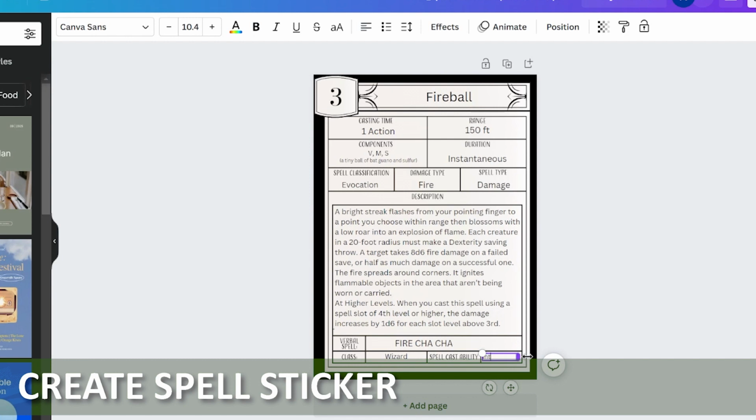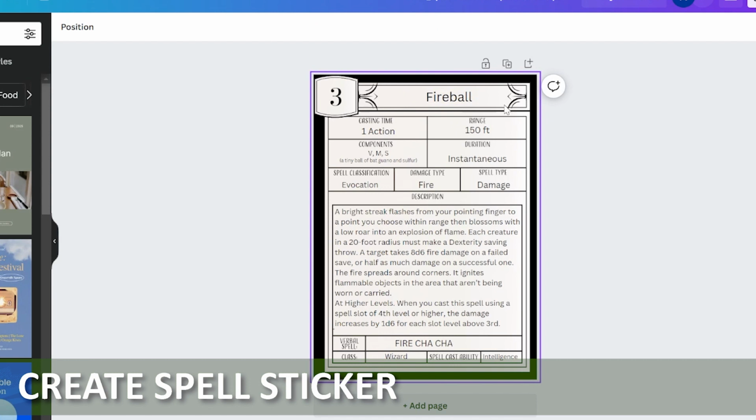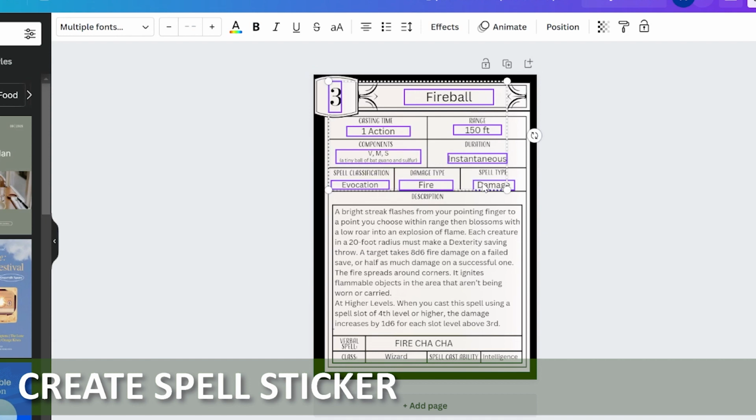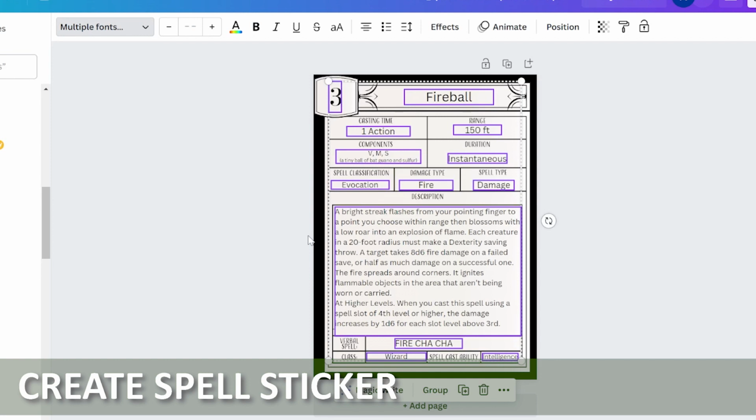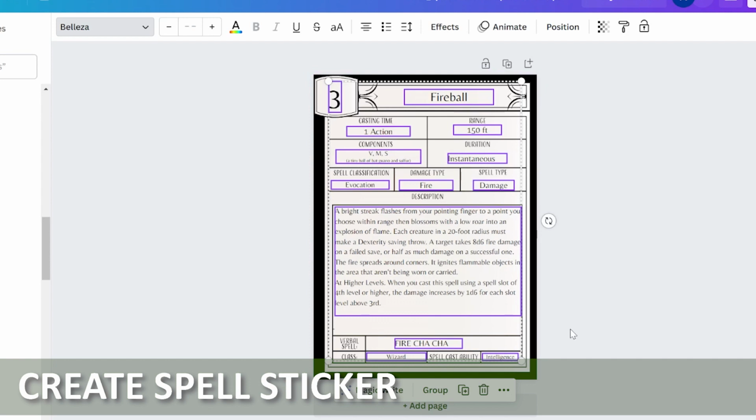Okay. So there we go, we have our spell card all filled in with all the details for the Fireball spell. You can, if you'd like at this point, make any last minute adjustments. If you want to change the font on all of the text boxes all at once, you can do that by selecting all of them. If you just press shift while you click down on every single box until you have them all selected, and then you can use the font tool over here on the side to change the font to whatever you would like it to be.